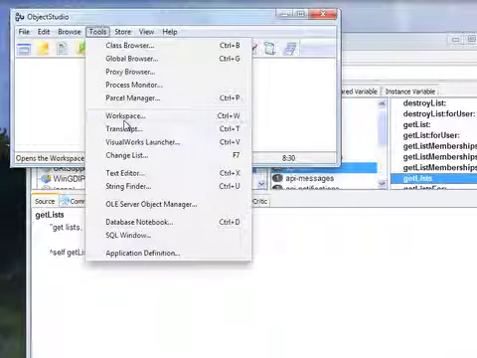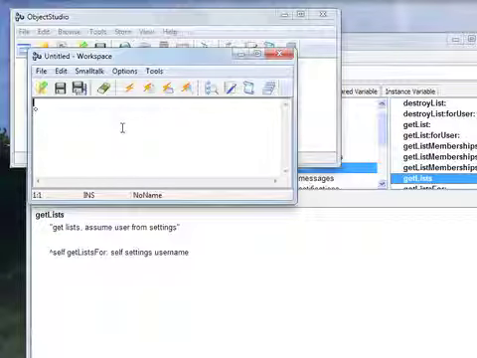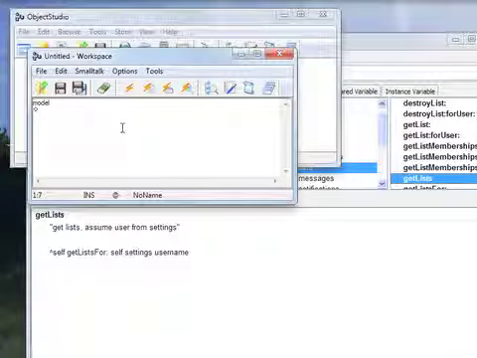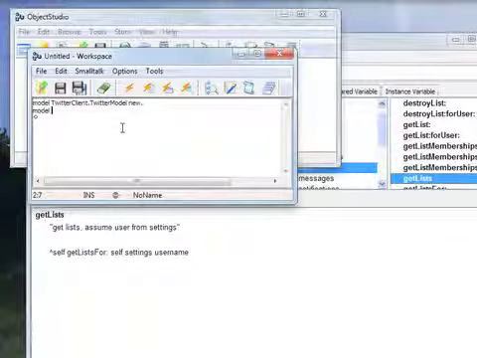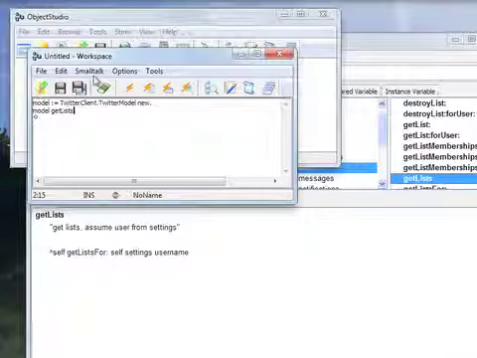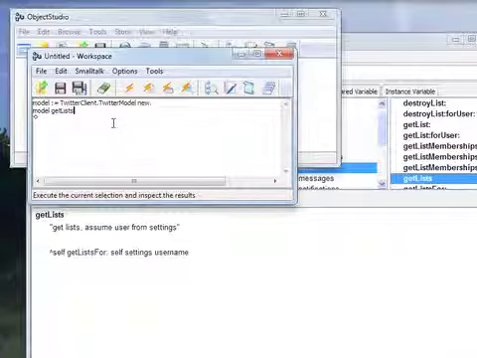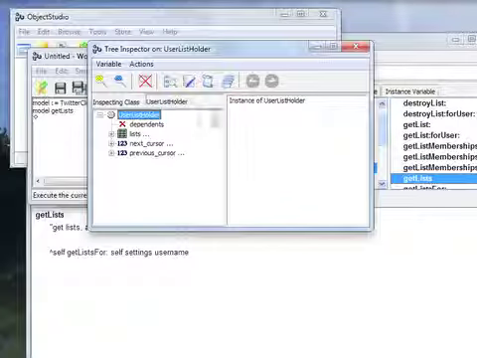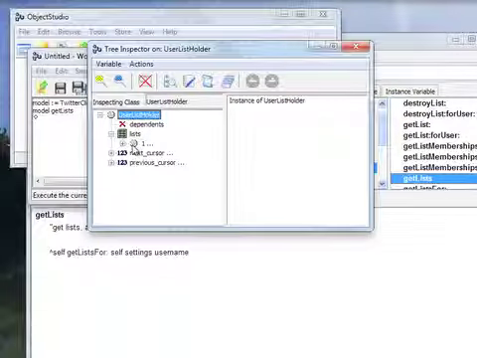So we'll go to Tools, Workspace. And now I'm going to have to fully define the path to my class. So TwitterClient.TwitterModel new, and then we'll do model getLists. Now this is just an example. We'll go Smalltalk inspect and see what comes back. And you see we have the tree inspector here, and over here we have our lists.